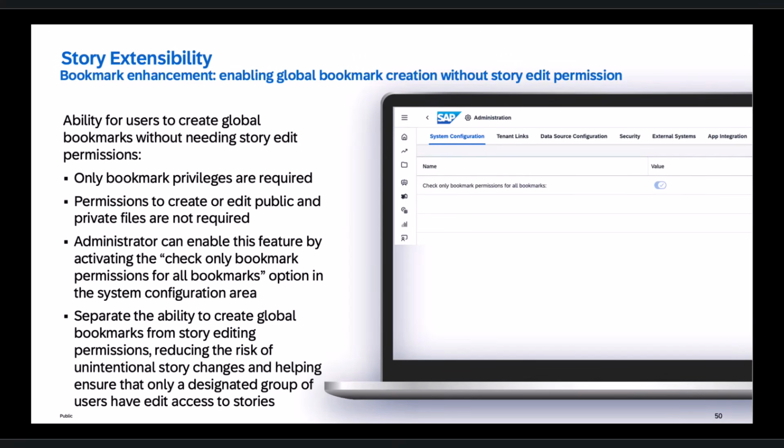Bookmark enhancement. With this release, we enable creating bookmark without a story edit permission. So here we are separating the global bookmark create permission and the story edit permission. Because in a company, some users are only allowed to create global bookmarks, but without creating story, modifying story. So we want to separate these two, global bookmarks from story editing permission, reducing the risk of unintentional story changes and helping ensure that only a designated group of users have edit access to the stories.